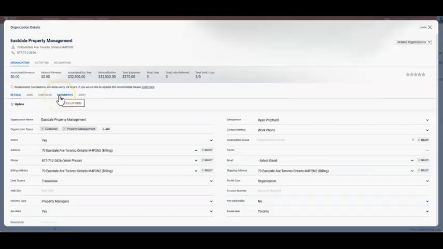In addition to lead source and industry type, there are several other fields within an organization that are not present in a Proven Jobs company record.